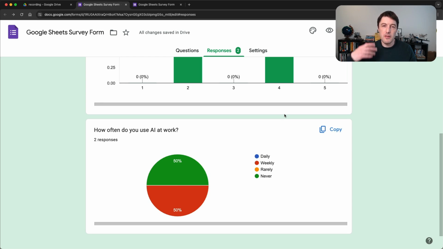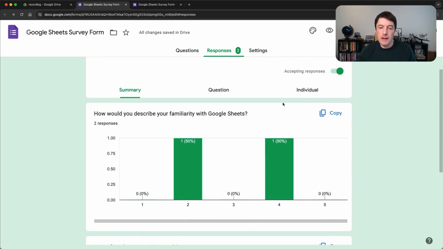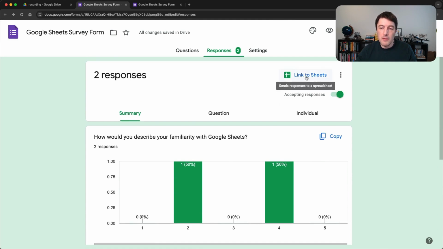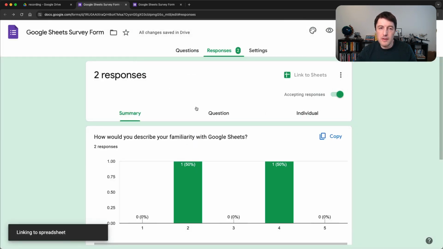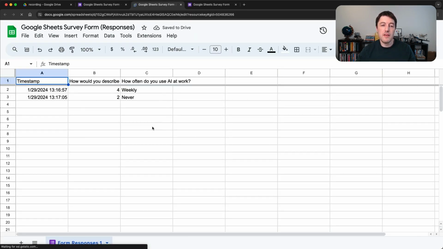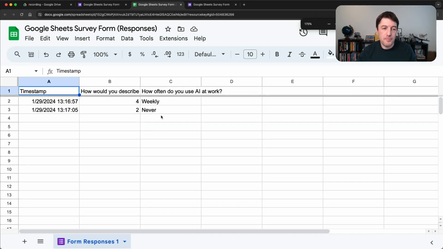They may not be to your liking, especially as your survey questions get more complex. You may need to do extra analysis. So I do recommend that we click this button, link to Sheets, create the new spreadsheet, say create, it'll create it for us. Open it for us, it'll be in the same folder as the form. Let's zoom in here now. And here we actually have our data that we can work with in Sheets. So just those two entries so far.